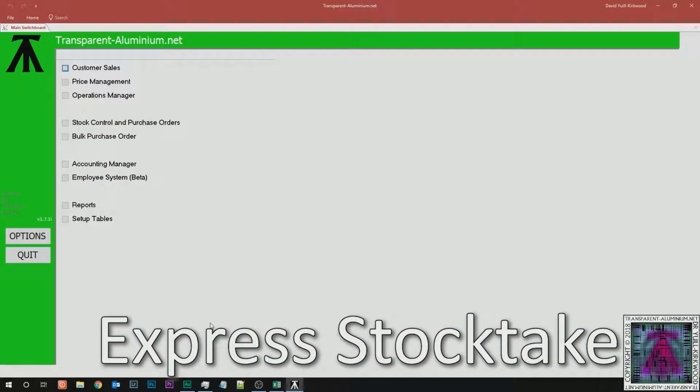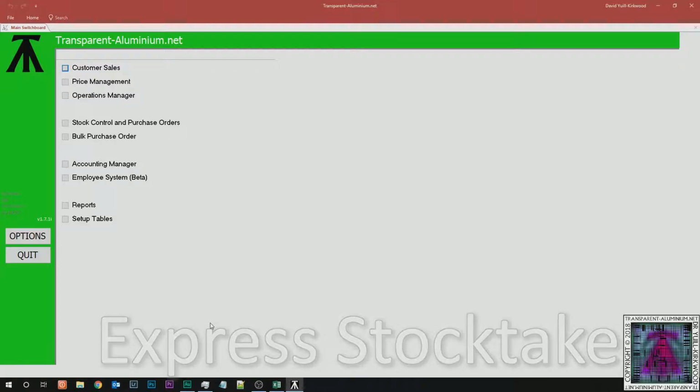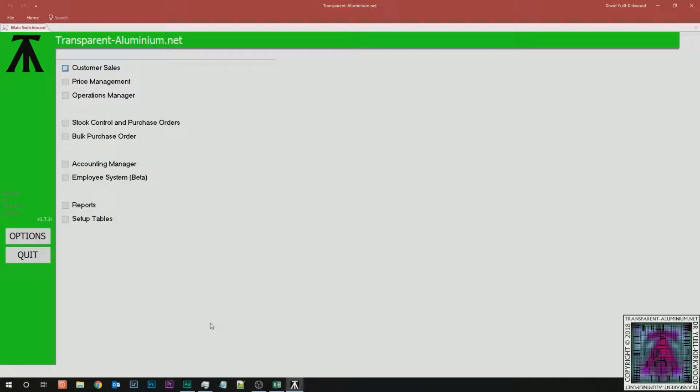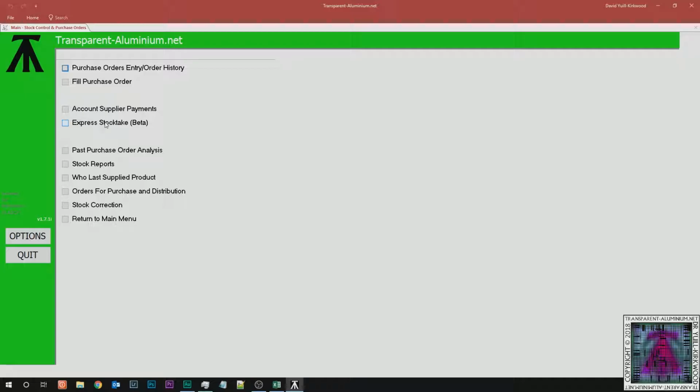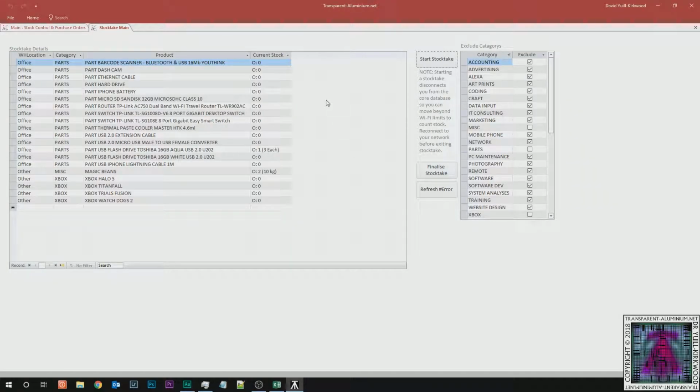Next, we're going to have a look at the new Express Stocktake system. Now, I remind you from before, this system relies entirely on barcodes and has been optimized for touch. To find the Express Stocktake system, we simply go to Stock Control and Purchase Orders and click on Express Stocktake. Once the form loads, you'll see what the current stock levels are.